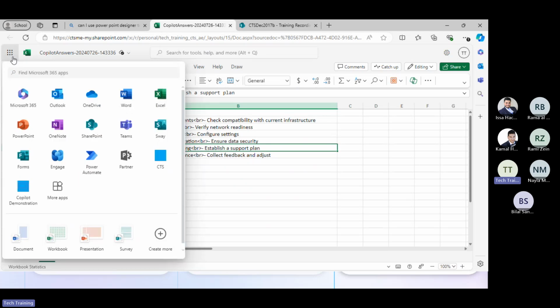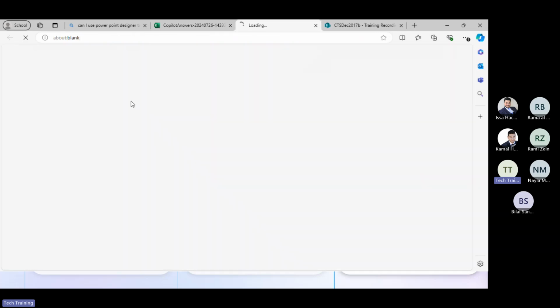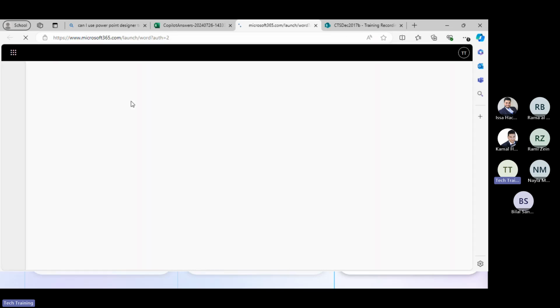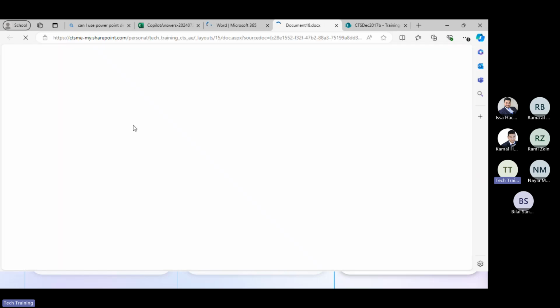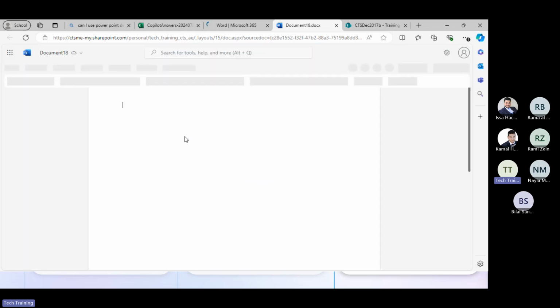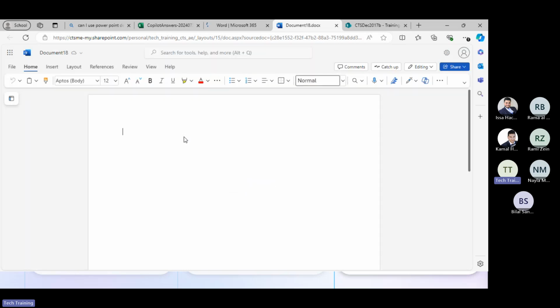I would go with a new Excel. Let's start with a new Word file. Okay. This is a blank document. As you can see here, we have the Copilot. And if I need to, I can use it from here. I can use Alt plus I.